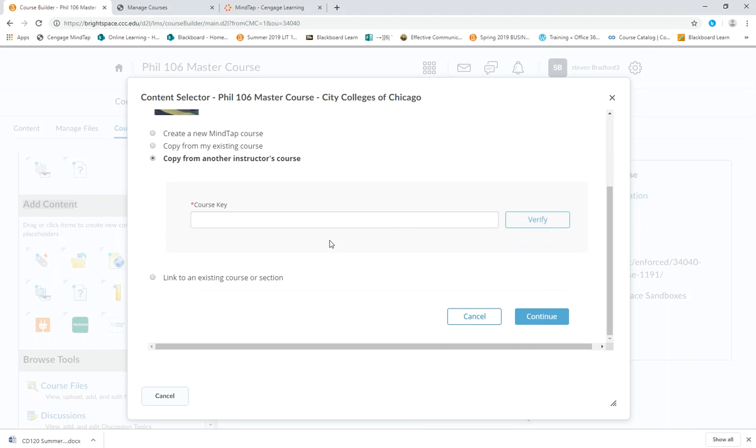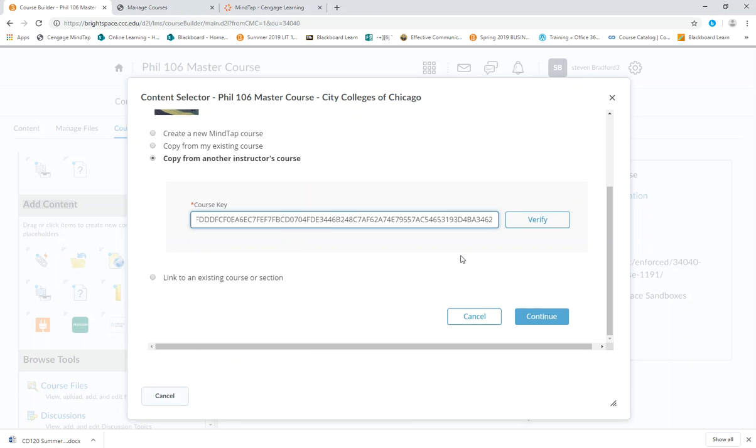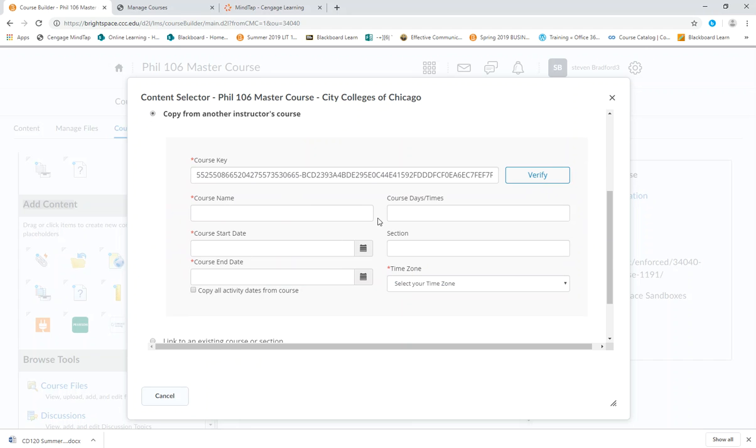And then inside the email that I've already sent to you, you're going to see a course key. It's really, really long, so make sure you highlight and copy and paste the entire thing. Once you paste it, you're going to click on Verify. Once it verifies, it's going to say, yep, that's a real course, and now you need to give it a name. So I'm just going to give it a quick name, and then we'll move to the next step.